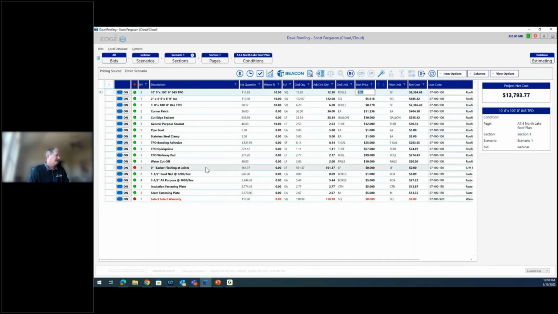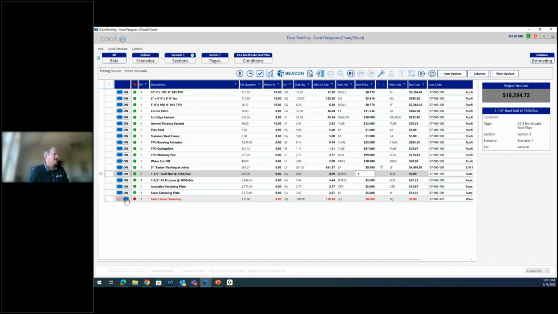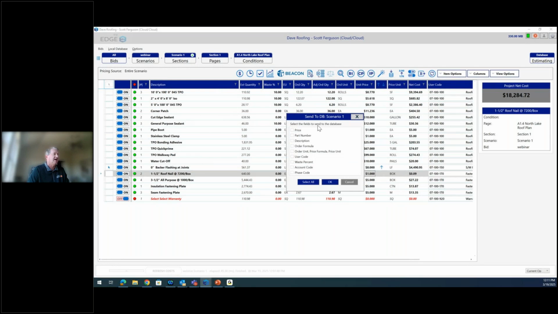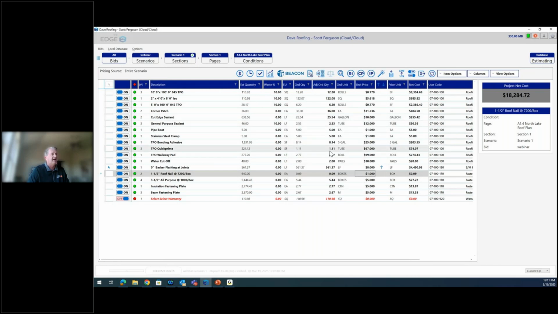This is red. I'm not sure why this flashing's red. There is no pricing in this database. So if I come over here, just put in a price, it should turn green, turn off this warranty. And if I just change this flashing here, I can simply mark it if I choose to, because I've just changed it for this job, and come over here, hit send to database, hit price, hit OK, and boom, it's changed for future jobs. So it's very simple to update things in the database of the Edge.